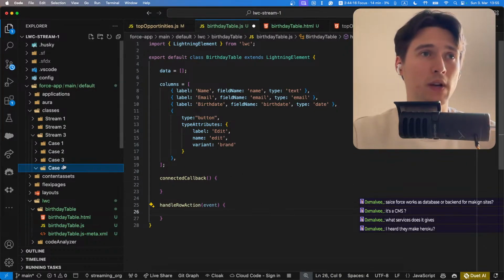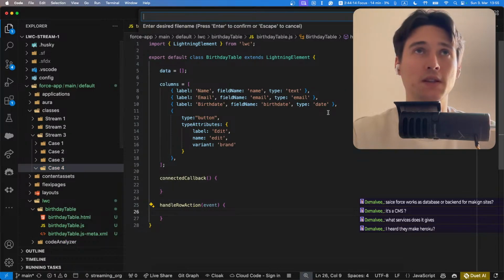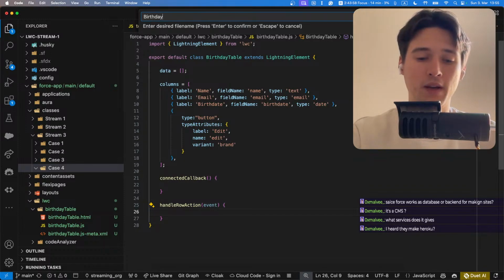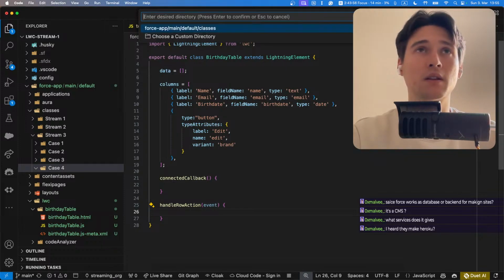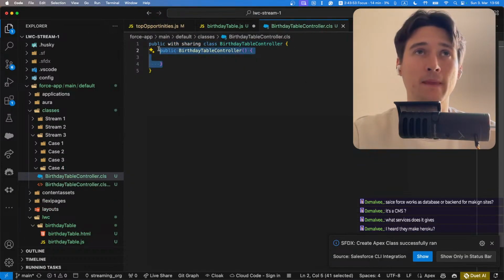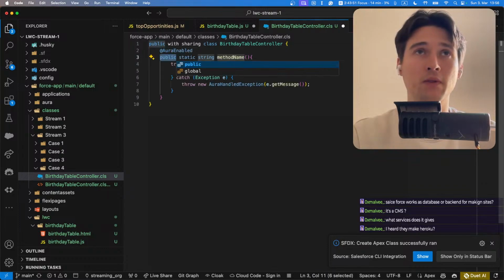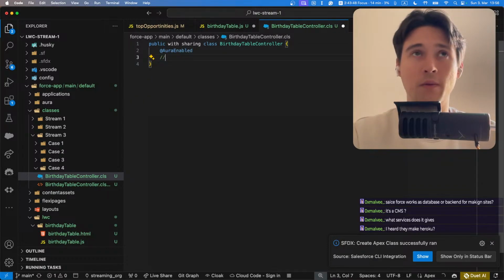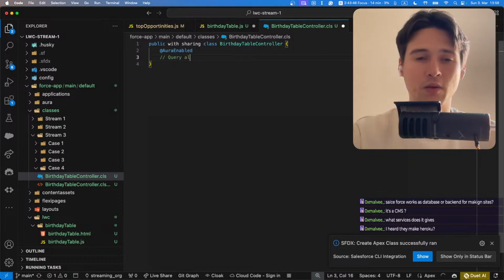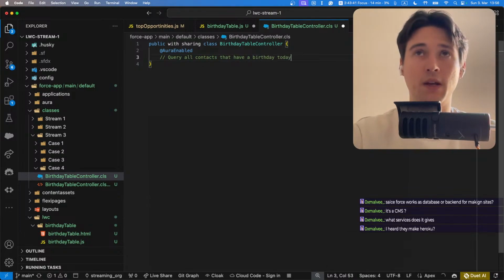Okay, let's maybe also write a little bit of Apex. Create an Apex class, and as an Apex class, we're going to have, let's say, birthday table controller. And here we're going to have AuraEnabled, and here we're going to query all contacts that have a birthday today.